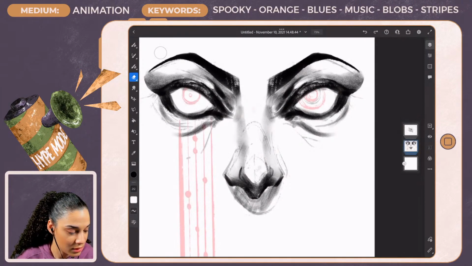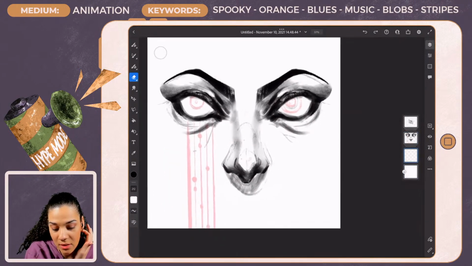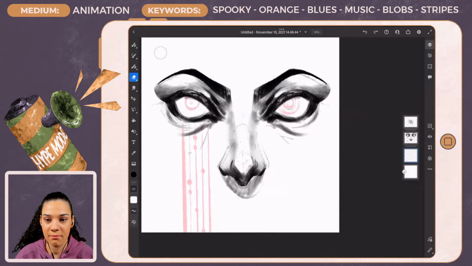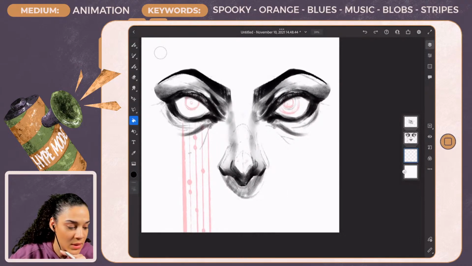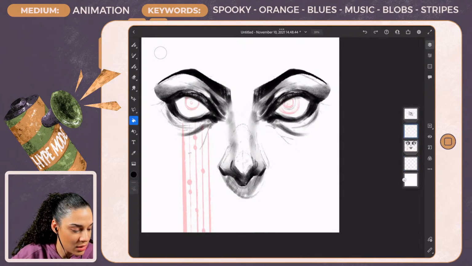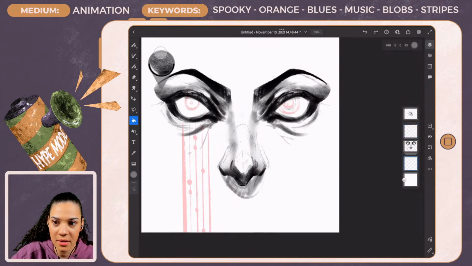Let's make another layer under here, and let's add something. I'm thinking we add some color. I'm wondering, should I add color underneath? But we could add color up top. Let's grab a gray color.